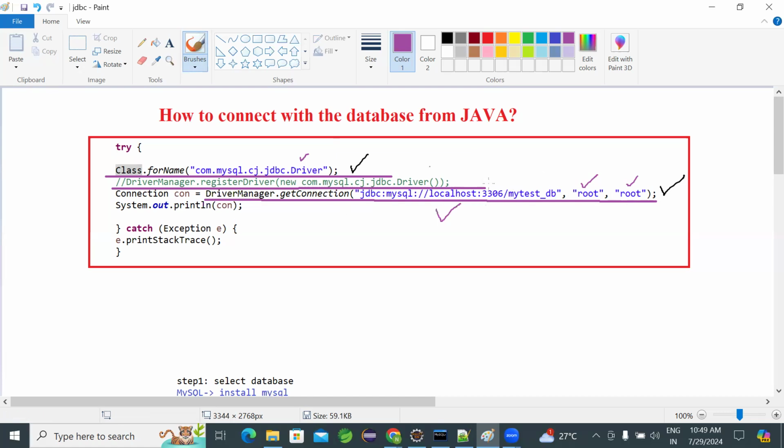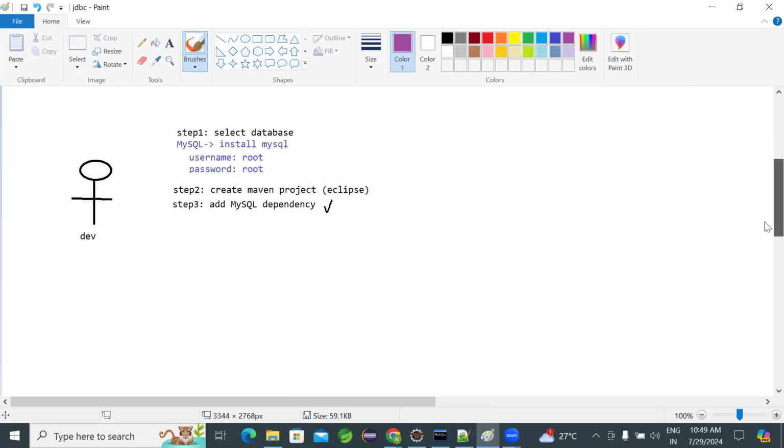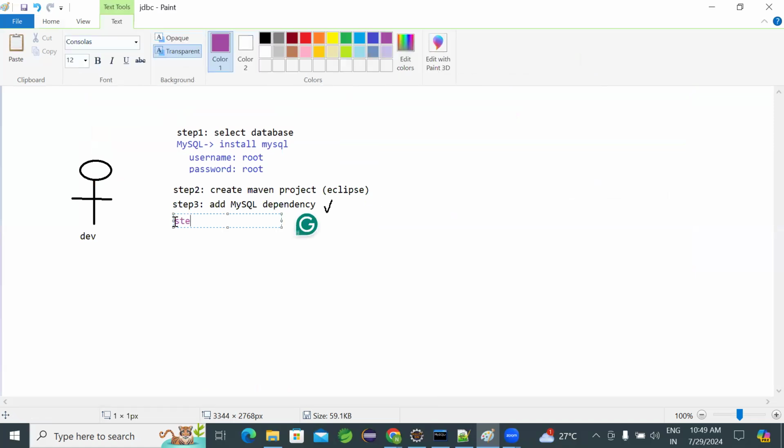So you need to pass URL, username, password. Then if all the details are correct, you will get a connection. The same connection I'm printing here. If details are wrong, you will not get a connection. So in these two steps, you will be able to connect with your database. So this is what you need to do as step 4: write Java code, create Java code to connect with the database. That's it.